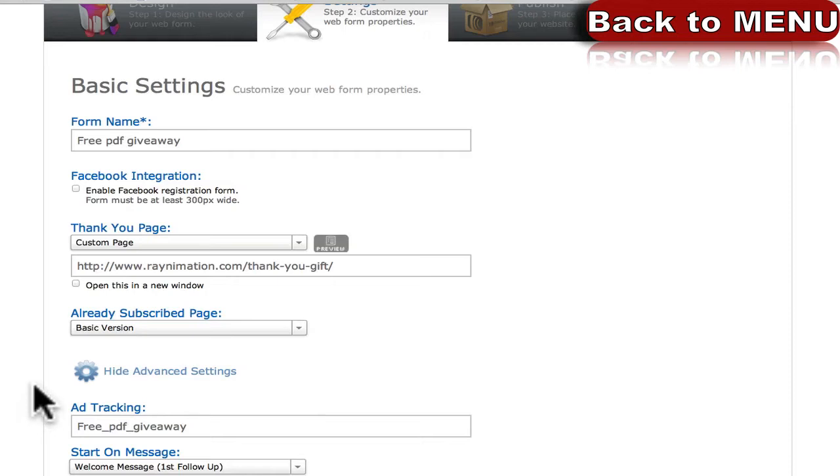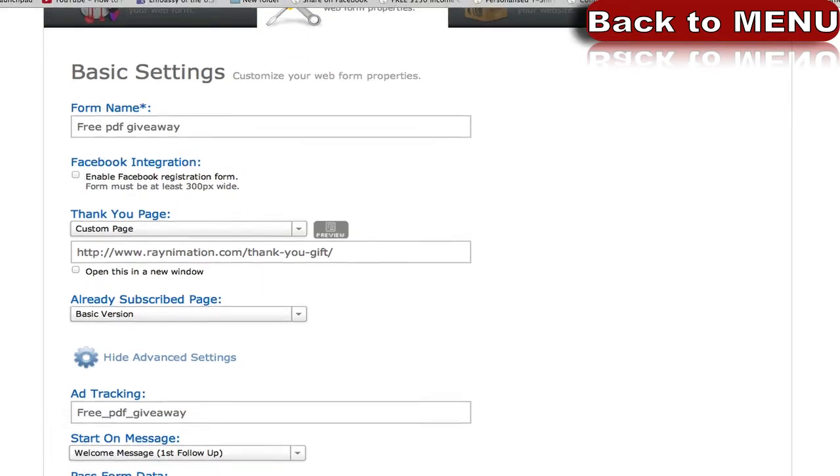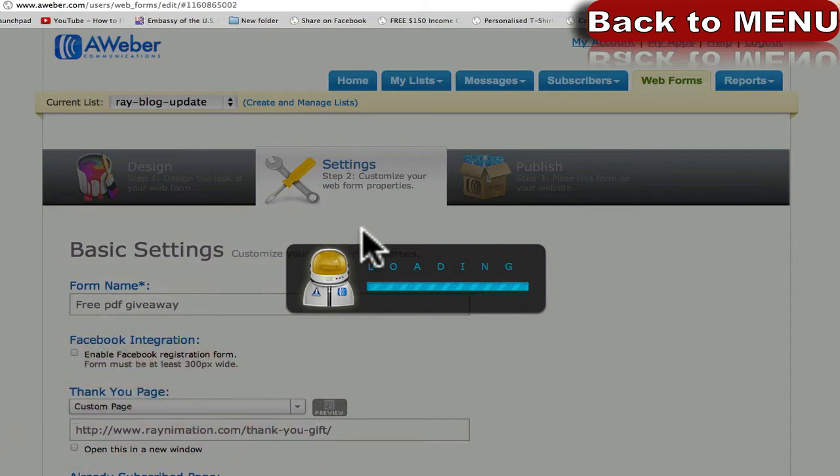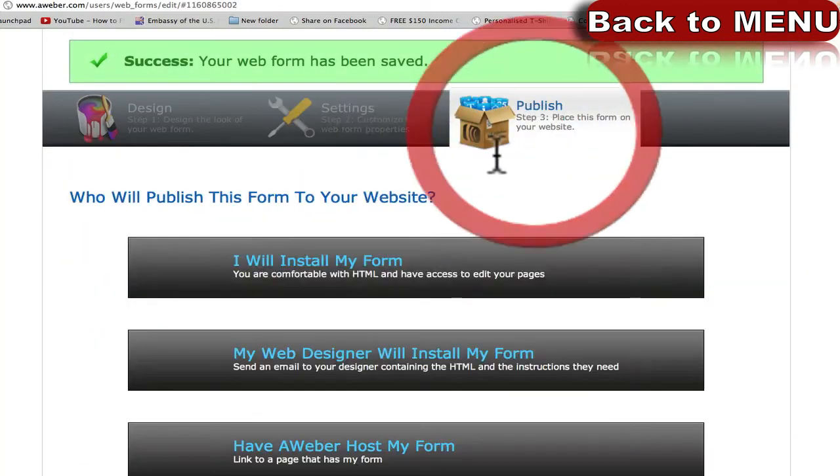Okay, so maybe you're going to send them... just sometimes you want to add people on this list, for example, and you don't want any follow-ups. So just say, no follow-ups, and that's it. The only emails they will get is when you send the broadcast. I'll show you how. All right, so save web form, and now we're going to publish.